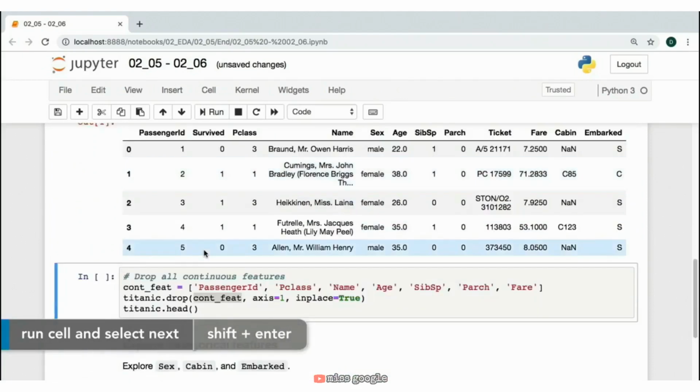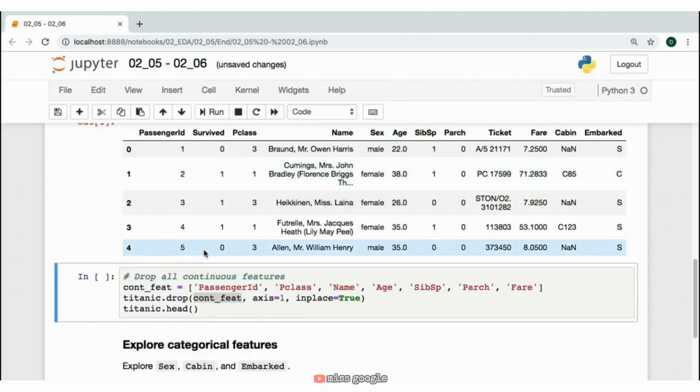Now, just to make our data a little bit cleaner for this exploration, we're going to go ahead and drop all of the continuous features. In addition to the continuous features, we're also going to drop name because just as we saw with passenger ID, it's just a field for identification and doesn't really have anything to do with whether they survived or not. So we'll be dropping passenger ID, Pclass, name, age, SibSp, Parch, and fare.